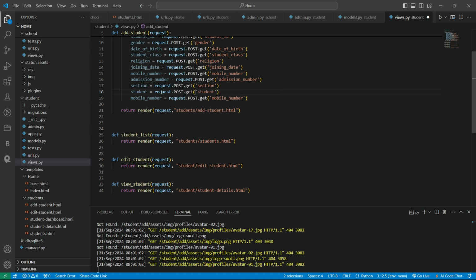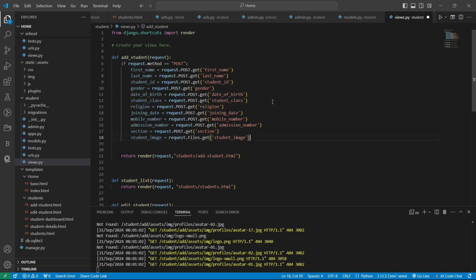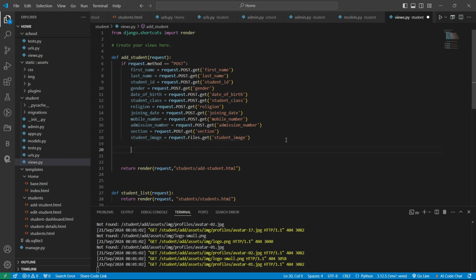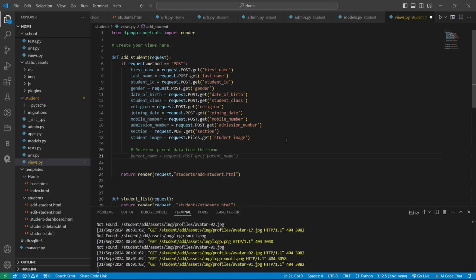Here is our student image, and for the image we need to upload files. Okay, so it does not take text-based input. So here we will define request.FILES.get. Okay, so we have defined our form here. Now there is also a form for handling the parent section. So let's do it here. I am writing the comment here to retrieve parent data from the form. Now let me copy it and paste it here.